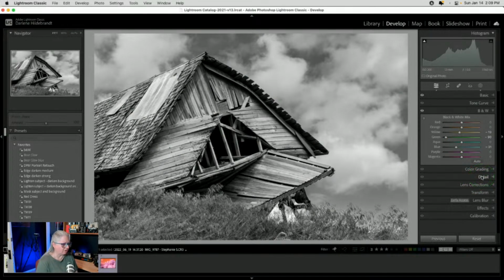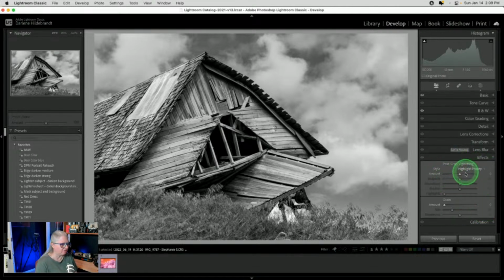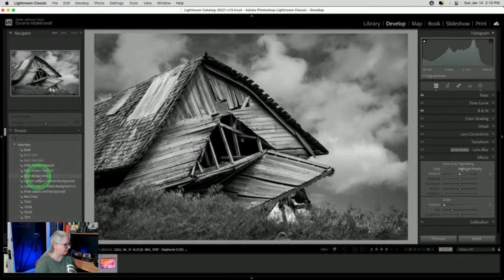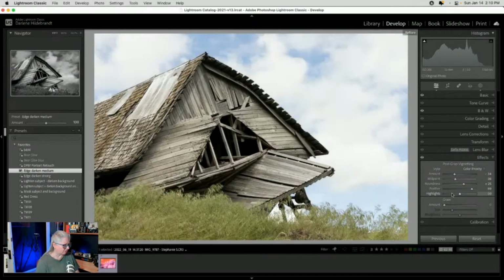I forgot what I was going to say. Oh, yes. Let's add a vignette. The vignette is under your effects panel, and I'm just going to use a preset. I have various presets set up for myself. Edge darken is one that I use a lot. This is medium, and it just applies these settings here.